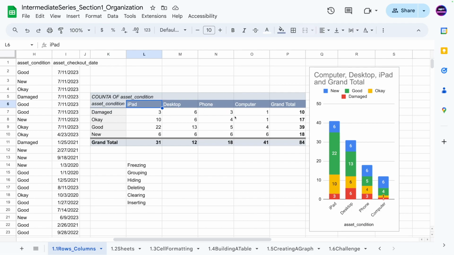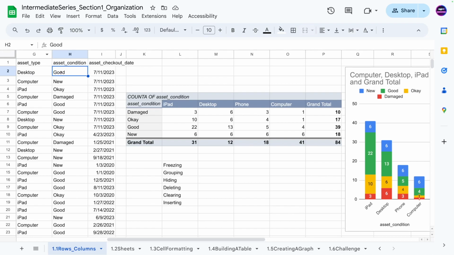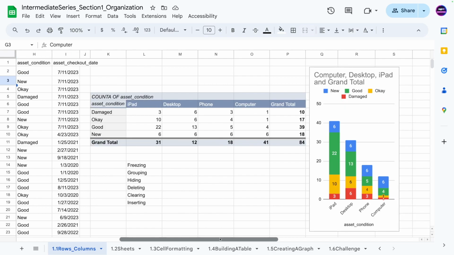So, unfortunately, you can't just take this and pull if it's good and a desktop and put it in one, or new and a computer. It doesn't work there. You have to put it into this format of rows and columns. It's very easy to make this with pivot tables if you're familiar with those. If you're not, we'll look at those in a later lesson.